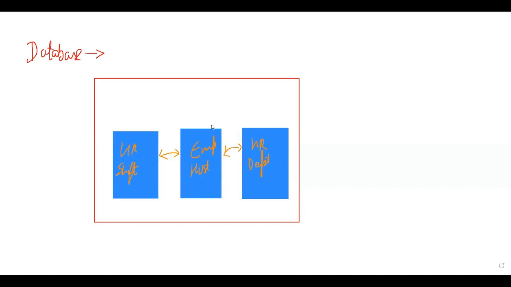Now here comes one term called database management system, which we call DBMS. Now what exactly is DBMS? The full form of DBMS is database management system. Again, I'm repeating myself, database management system.